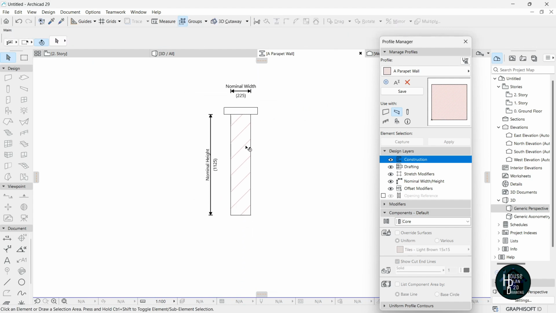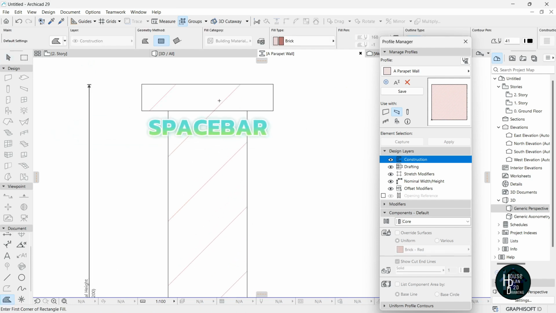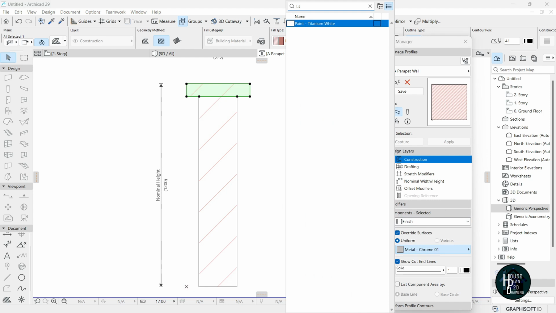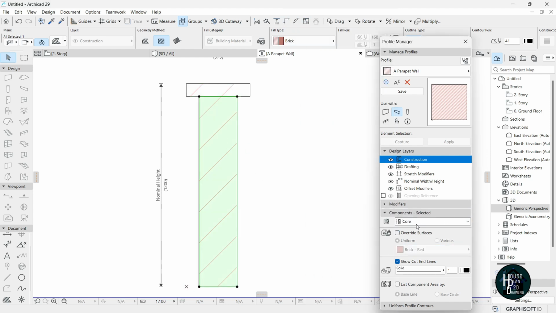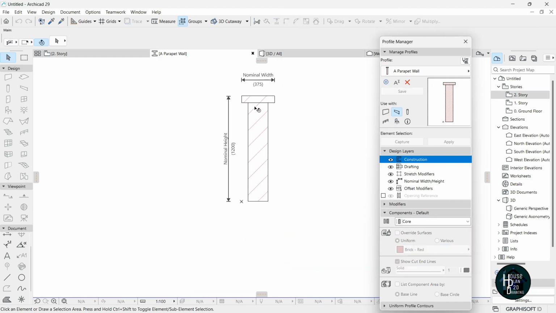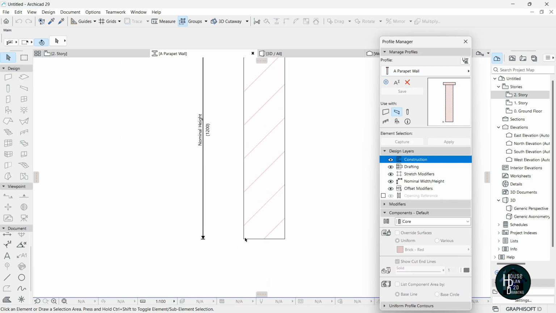Now hold alt, select this, click on your space bar and select inside here. Come to this right here, click on the core, click finish, click override surfaces, click this and look for titanium white. Click enter. Click this, click on the finish, click on the override surfaces, click this and look for titanium white. Then click enter. Please make sure that everything you are doing here, this edge links up with this X you are seeing here. It's very, very important you do that.